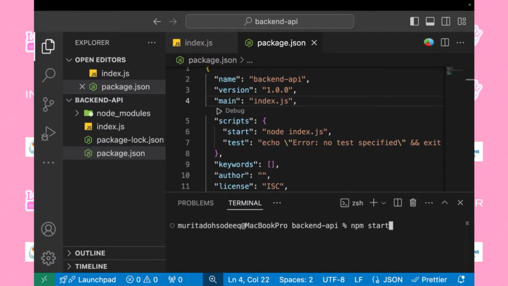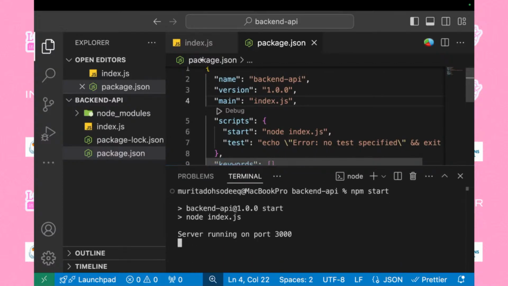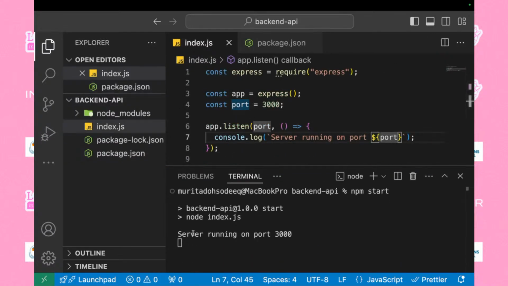The moment you run npm start, you can press enter. Can we all see that? The server is running on port 3000. We've already spun up a server running on port 3000.